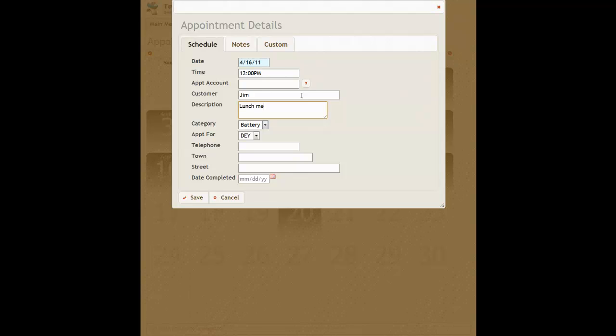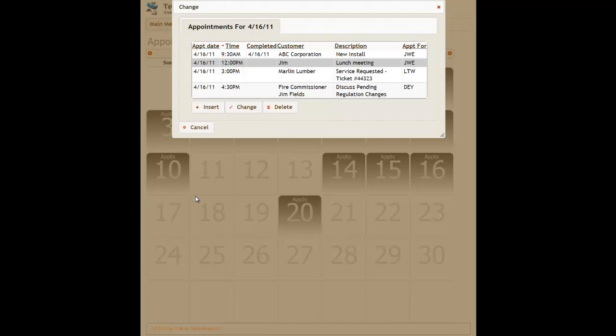Description could be a lunch meeting. Category would be lunch. And who the appointment is for. So you can put your user ID in here if you wish, or anybody else's. If there's a phone number associated with it, and town and so forth. Okay, and now that appointment gets added to the appointment list.